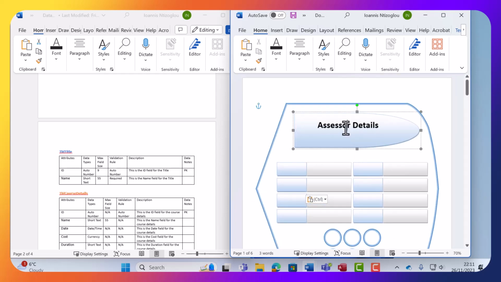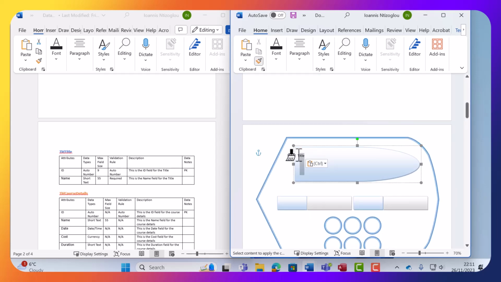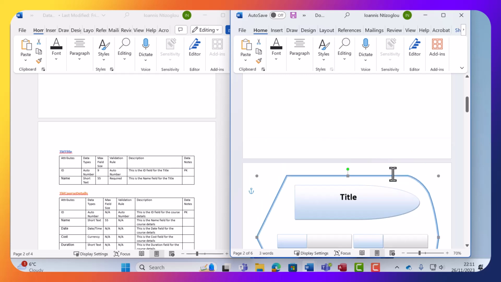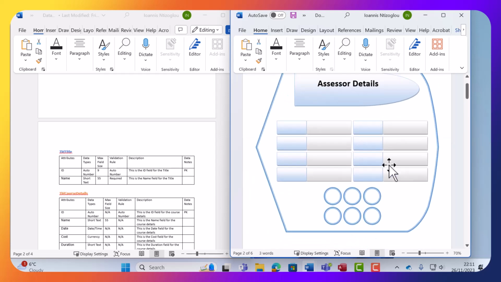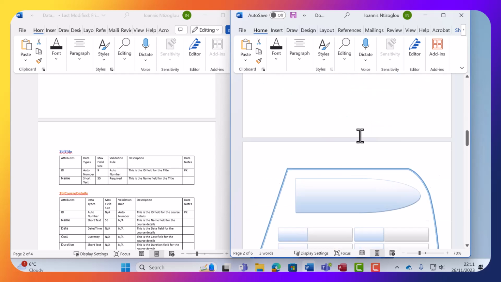I'm gonna click here anywhere in between my assessor details here. Use the format painter brush, top left corner. I'm just gonna highlight the word title. Okay, so I've kept the formatting. So can you see my consistency now? I've got my assessor's details, I've got my title details.